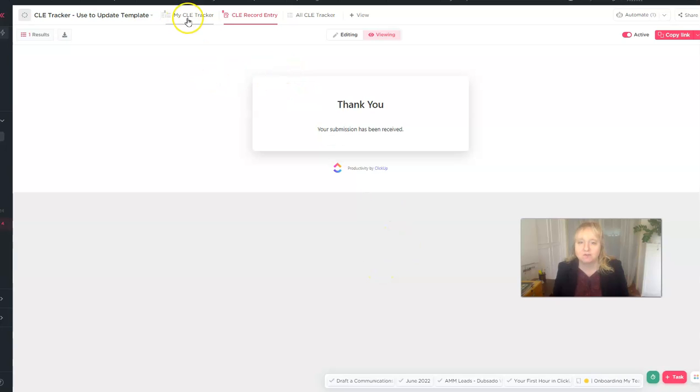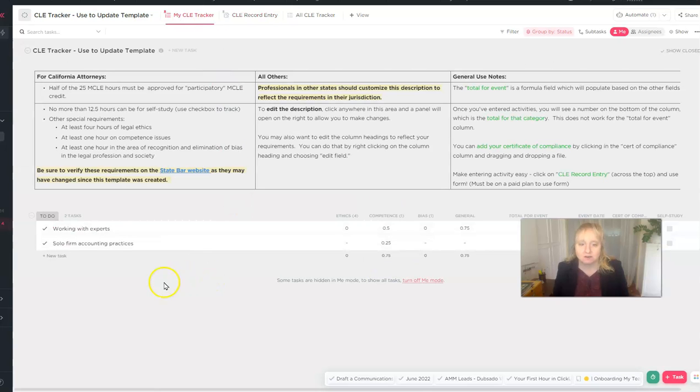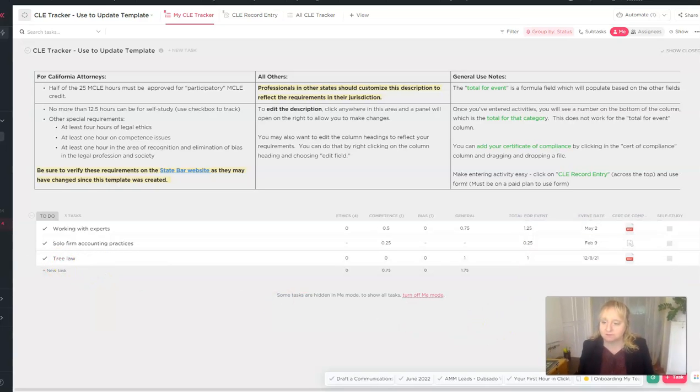And now if I go over to my CLE tracker, there we go. There's my tree law event with all of the data filled in. My columns have the totals along here on the bottom have updated. So I know I've got 3/4 of an hour on confidence issues, so out of 1, so I'm pretty good there. Anyway, you get the idea.